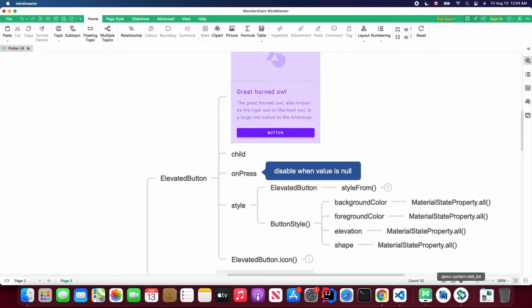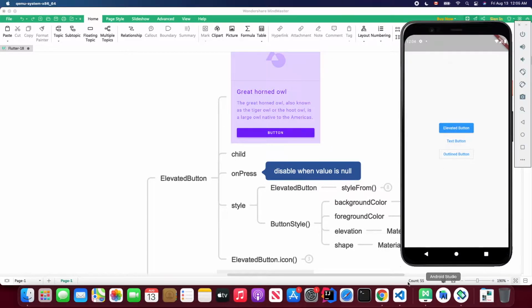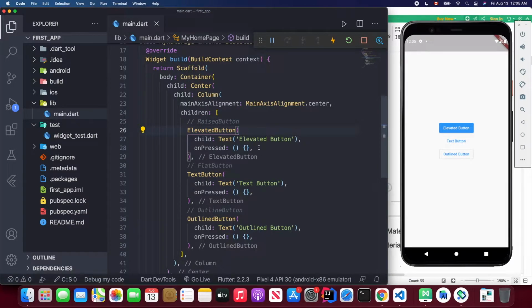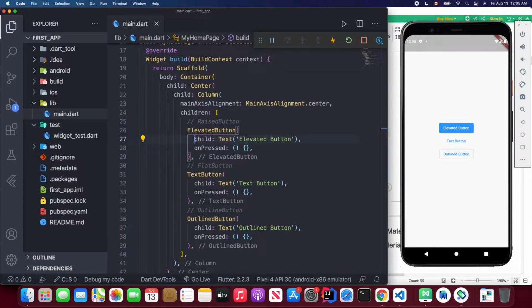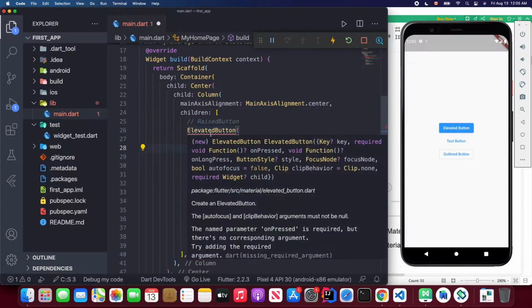So as you can see here, I declare this elevated button and just implement its child attribute, which takes any kind of widget. So I pass this text widget, and you can see we have this blue background and this white text. Those child and onPressed must be implemented. If we didn't implement those 2 attributes, actually the compiler will give us an error, right?